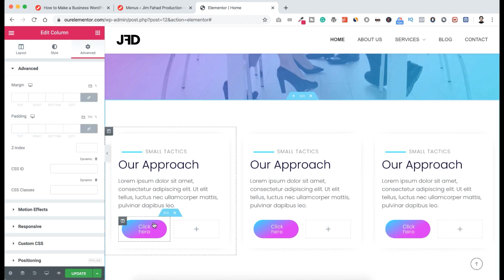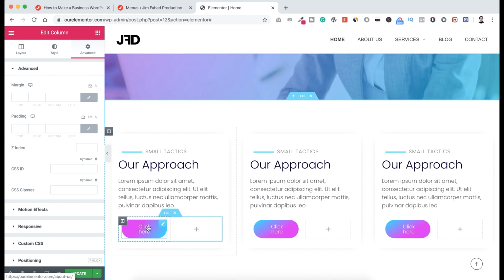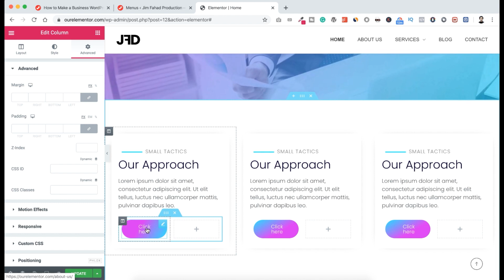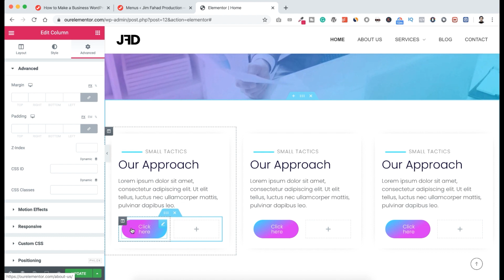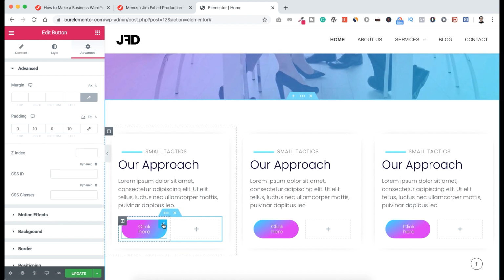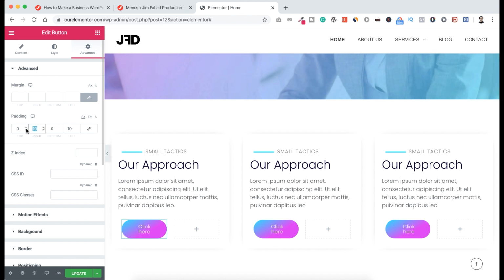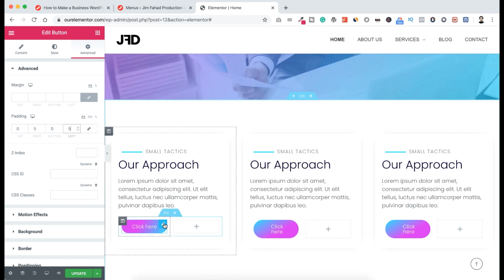And here you can see the click here text inside the button is split into two lines. So what can I do? We can reduce the padding from left and right. So click on this pen icon, and instead of 10, let's make it 5. And here let's make it 5. Yep, it looks good now.